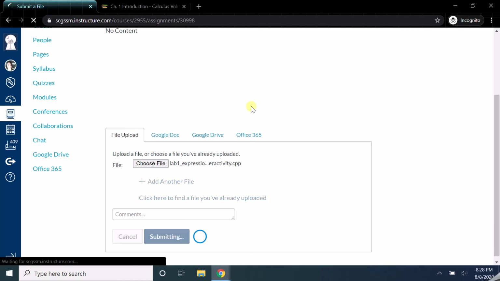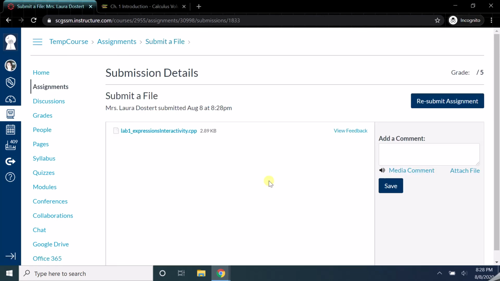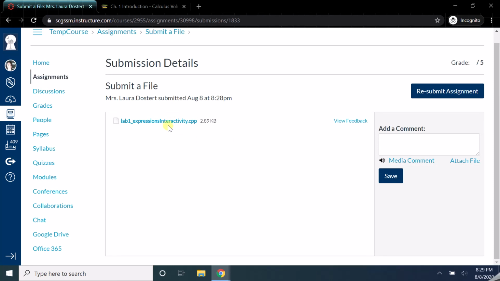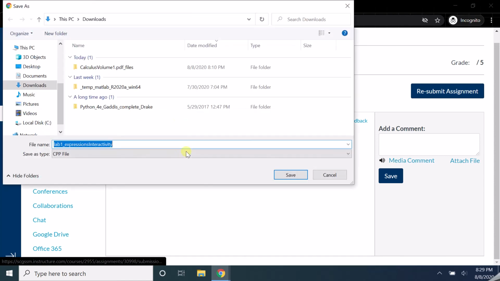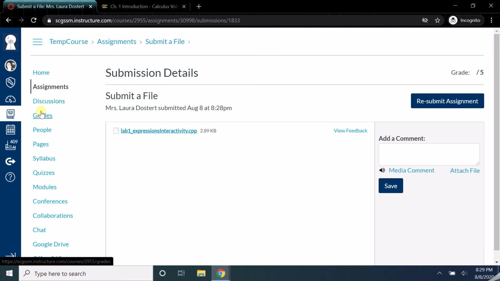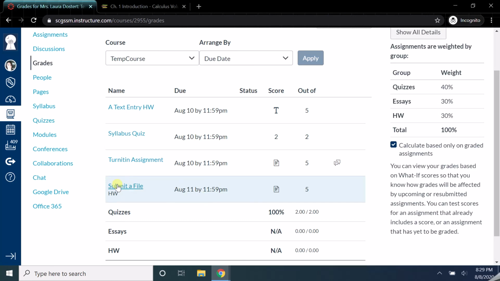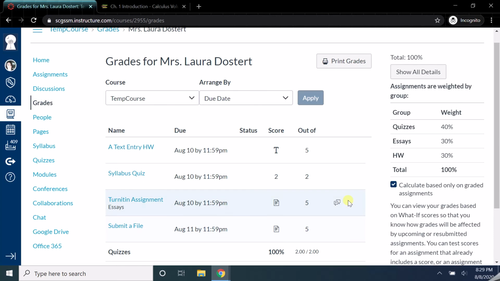And you'll see something like that. Now you can download, you can see your submission details. Sometimes you can't really see these, so if you have, say, a Word document or text document, you may see it load here. Often when it's code, you won't see it load. So if you click on it, it's sort of going to ask you to download it. And again, as soon as you go to grades, I believe I put that in homework, so you'll see it here as ungraded, waiting for your professor to grade it for you.